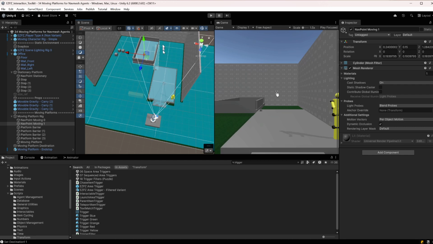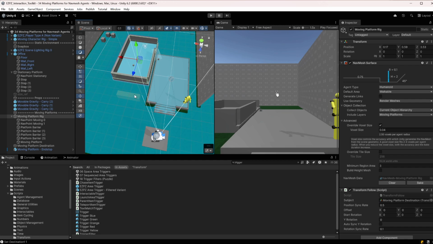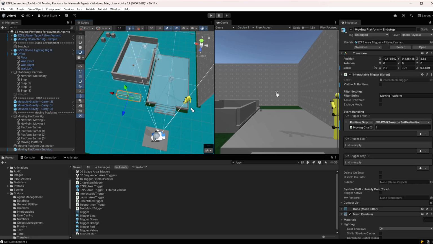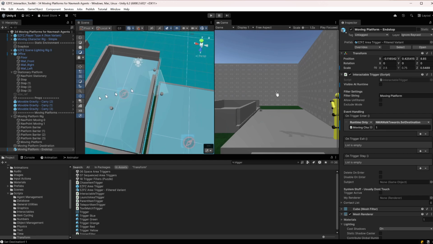So the idea here is this is pretending to be a moving platform. It's going to be moving across. It's going to be moving down like this, and when it hits this area trigger over here, it's going to trigger this agent to start moving to this node over here.